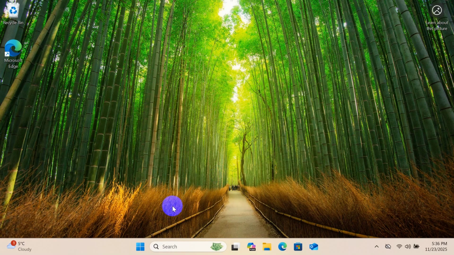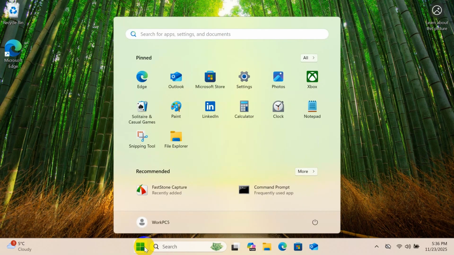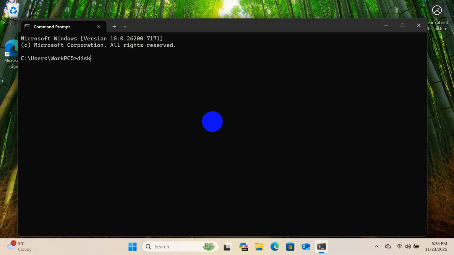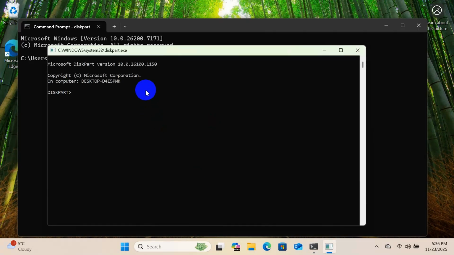First, open your Start menu, search for CMD, and run the command prompt with administrator privileges. Once the terminal is open, type diskpart and hit enter to start the disk utility. Now, we need to identify your storage. Type list disk to see your drives. Identify the drive where your boot files reside, usually disk 0, and type sel disk 0.